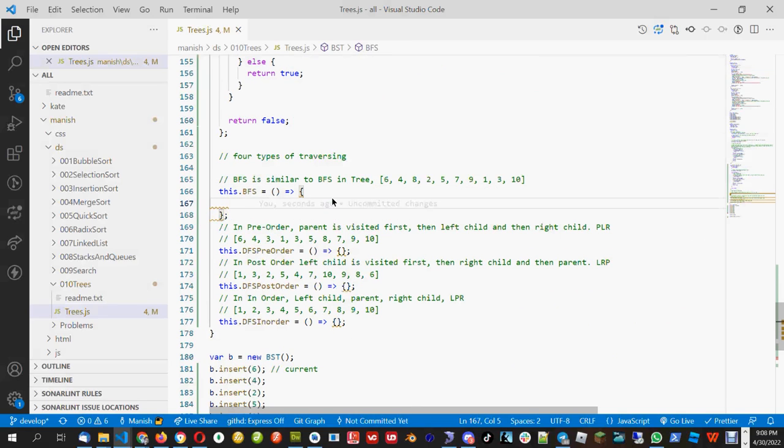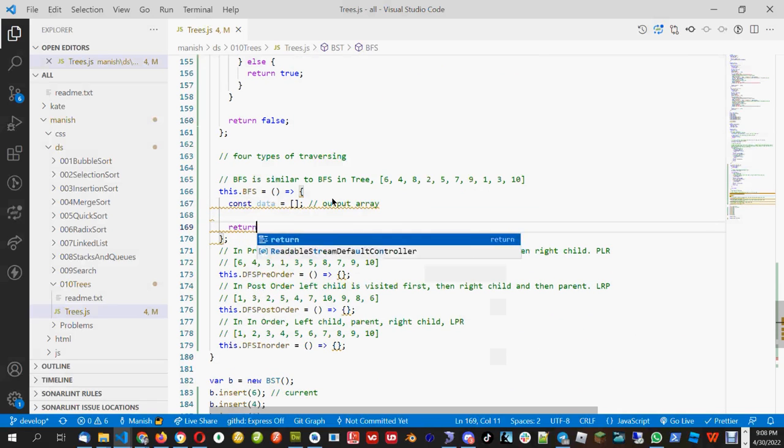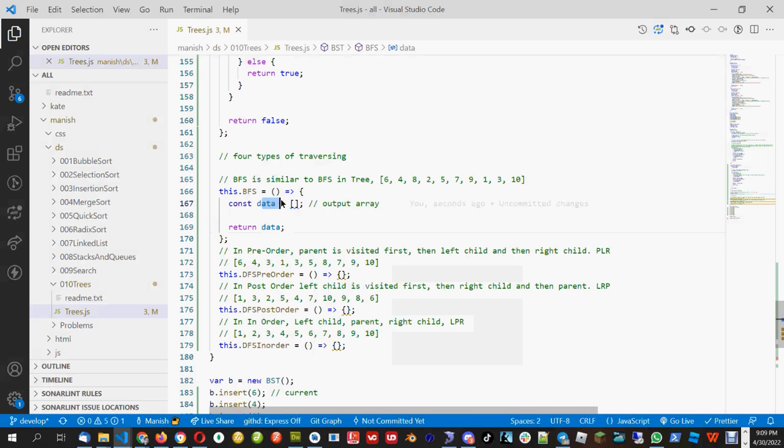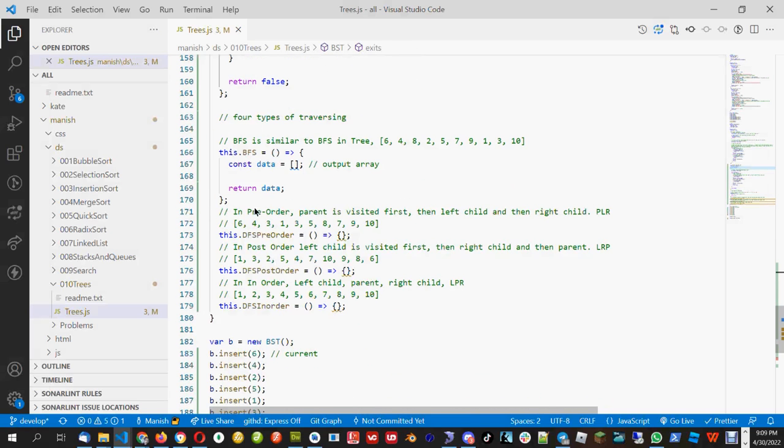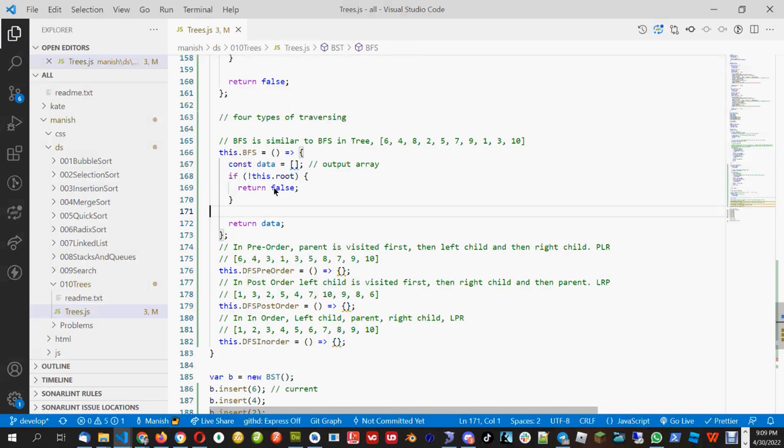We'll walk through and see how to do things. So the first thing is we need to create a data which will be the output array. Since it is output, it will return data. So in the end, I have to return the data. Similarly, if we don't have root, that means we cannot process anything. So we will just return this data. So if nothing is in the root, I have to return empty data. We don't need anything to output.